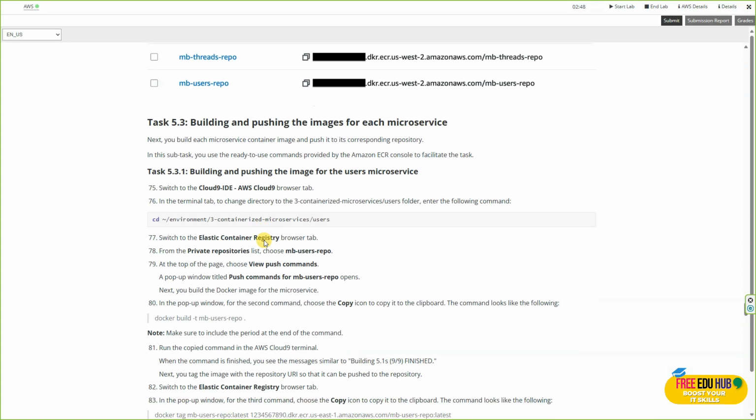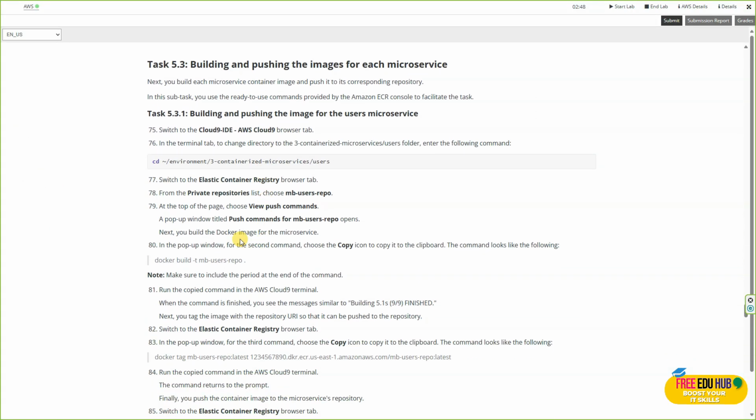Once that's done, on task number 5.3, we'll be building and pushing the images for each microservice. So we'll build a Docker image for each microservice, users, posts, and threads, and then push them into their respective ECR repositories. Then on 5.3.1, we'll be building and pushing the image for the users microservice. In this one, we'll build the Docker image for the user service using its Dockerfile and push its corresponding things to ECR repositories.